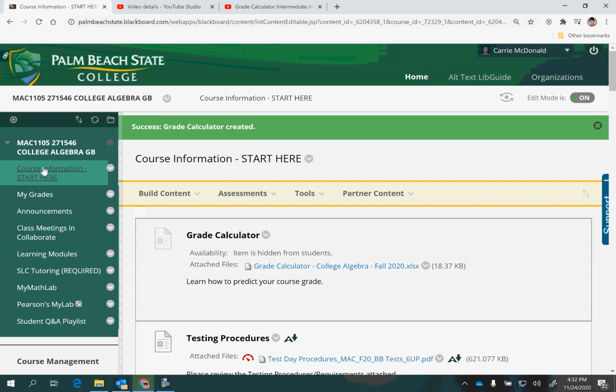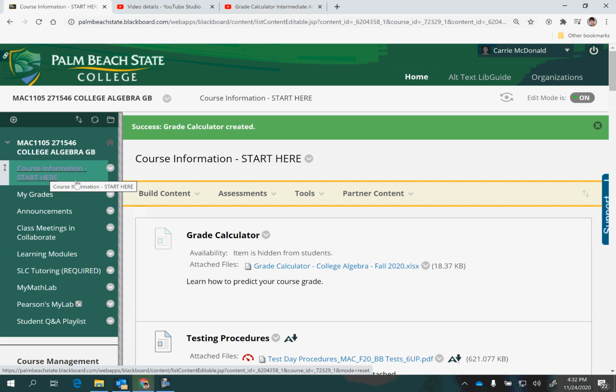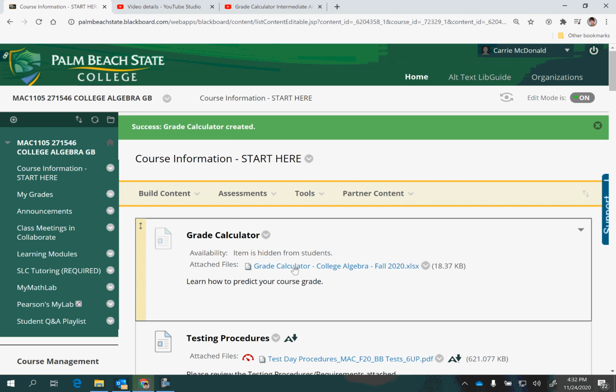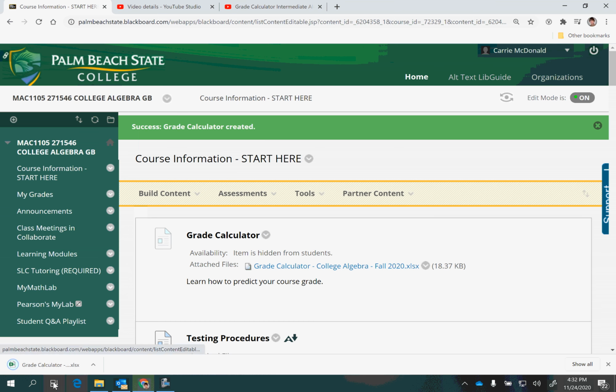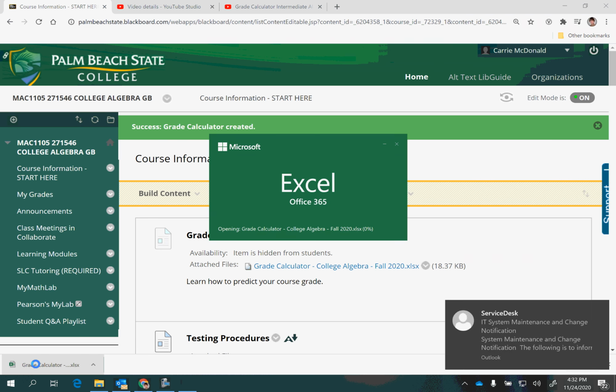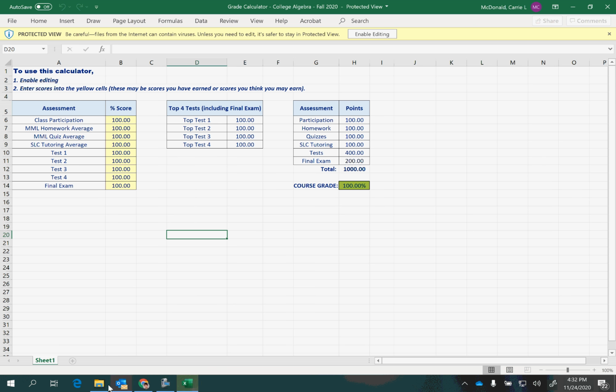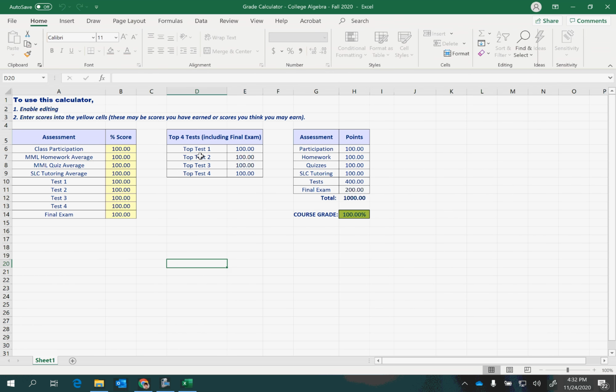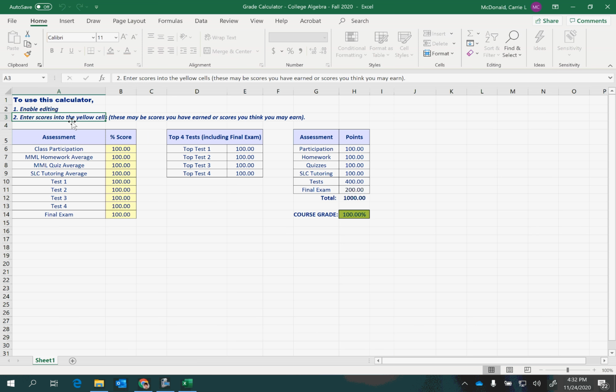To find it, you will go to Course Information in Blackboard, then click on the grade calculator link, download the file, and click on it to open. At the top, you will see a yellow ribbon. Make sure to enable editing so you can enter scores into the yellow boxes. All you have to do is enter scores into the yellow boxes.